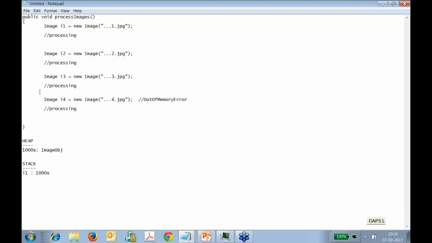At 1000x, you have this huge image object. Then you do some processing. Then you say I2, and you make it point to 2000x. At 2000x, again you have an image object which is again huge. And then you say I3, and you say 3000x. Again, this is a huge object. Now, when you are trying to create this I4, what is going to happen?